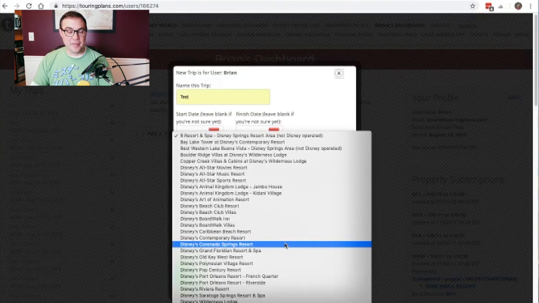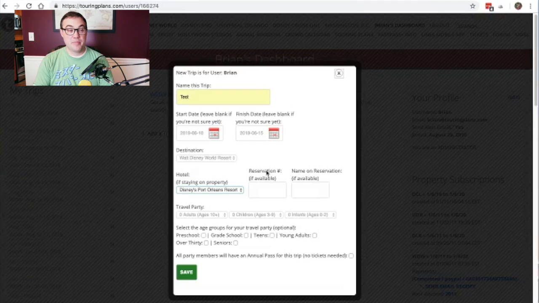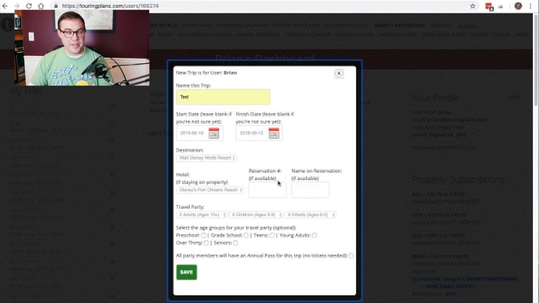I am going to pick one of the places my family and I stay quite a bit, at least when we're spending our own money, and that is Port Orleans Resort French Quarter. One other thing you will want to put in here is your reservation number in this box right here. We cannot send the request to Disney without the reservation number attached to it. I do not actually have a reservation, so I don't have a reservation number, so I am just going to not put anything in there right now to show you what happens if you don't.